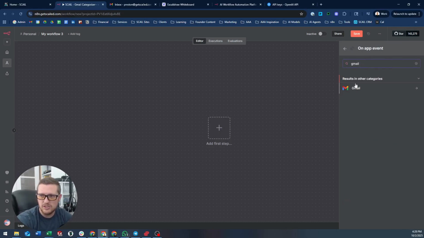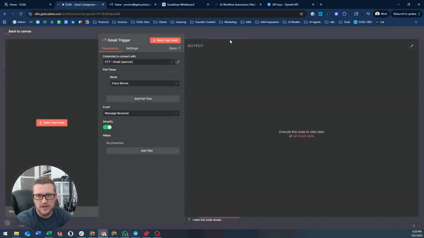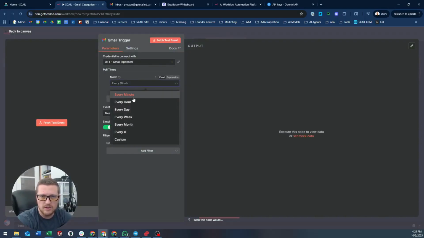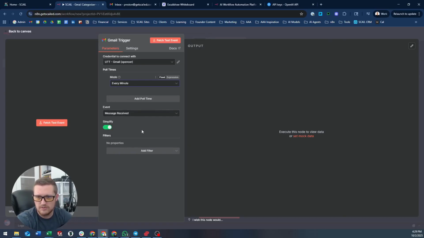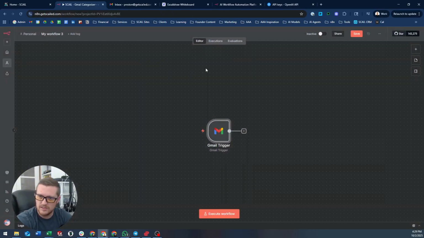I'm going to choose my Gmail, and I'm going to say on message received. So basically, when I get a message, run this automation. You can change the frequency of how many times it gets triggered. Some different triggers have different modes for the different times. I'm just going to leave it every minute and every message is received. I'm not going to worry about any of these other settings for now.